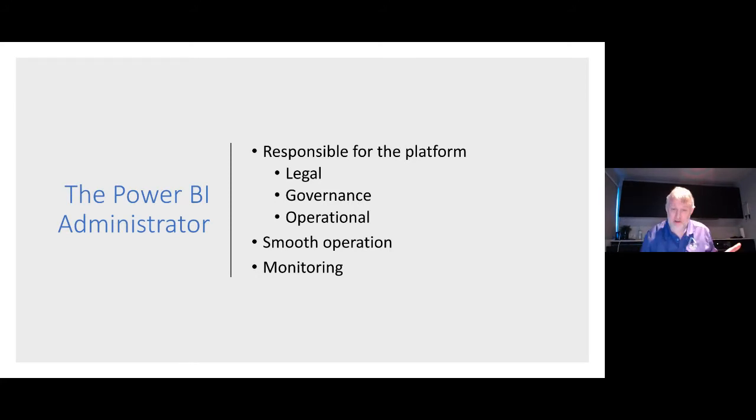So, very generally speaking, an administrator of a platform is responsible for the platform. So they are responsible for the legal part of the platform, for the governance of the platform, and the operation of the platform. That is, of course, not always the case for Power BI, and I will explain a little bit later why it doesn't always fit. But their main task, of course, is the smooth operation, so making sure everything is working and that your monitoring is up and running, and of course those two hang together. There was a really nice introduction from Maruya on monitoring and what you can get out of it, which fits perfectly into this.